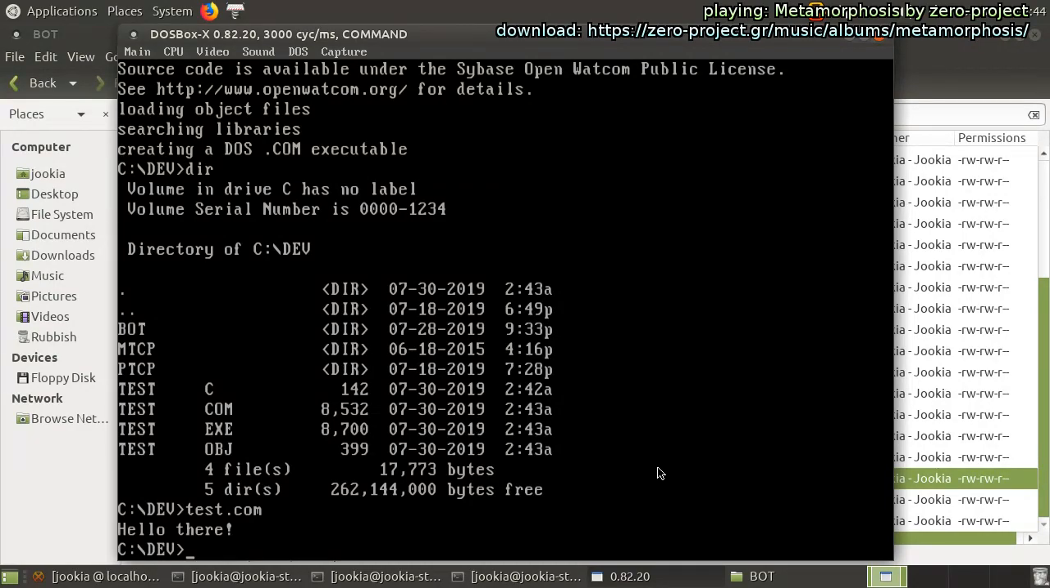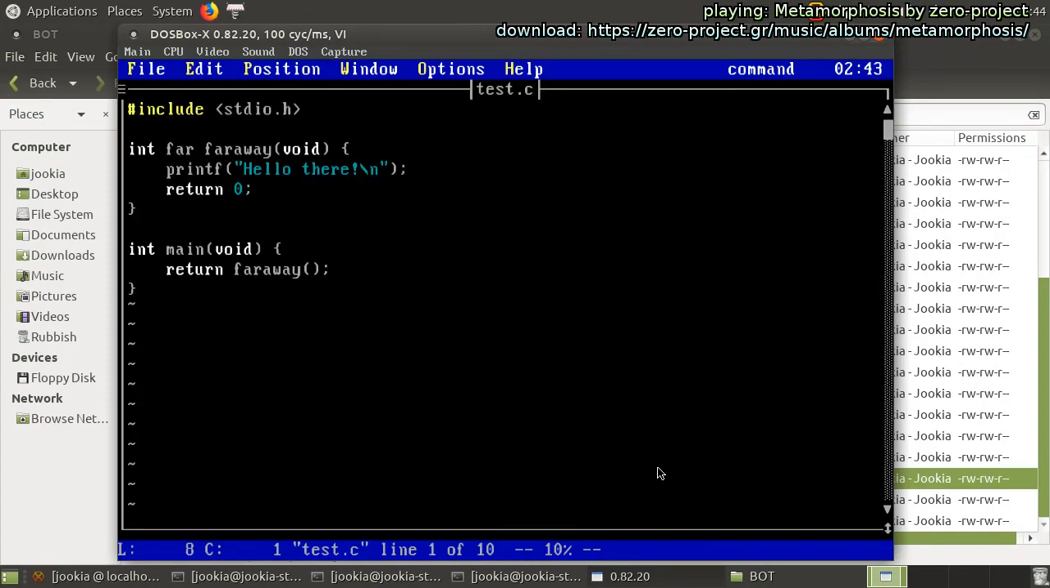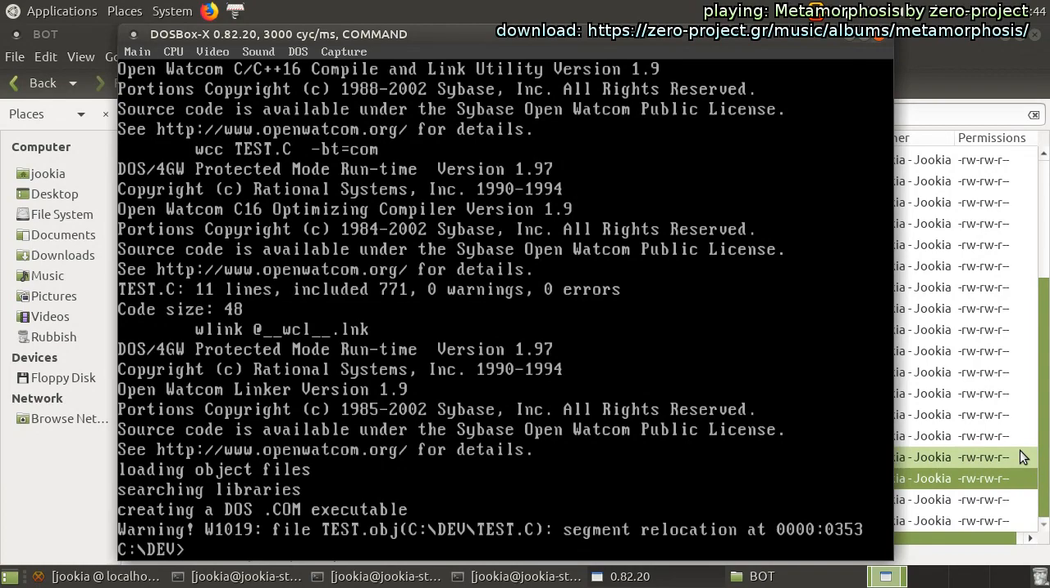Now, this is interesting to me because it shouldn't really work. I suspect this is to do with compiler optimization, inlining. So let's make this a little more complex. Let's say we have a function pointer. It would be int far away. No way, it would be int pointer void equals far away. And then we call the pointer. And let's try compiling that. Dear God, my function pointer worked. Now you'll see we get this little error, segment relocation at 355. Let's also compile it as an exe real quick.